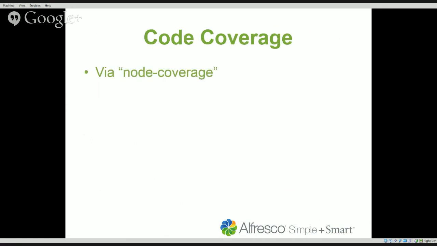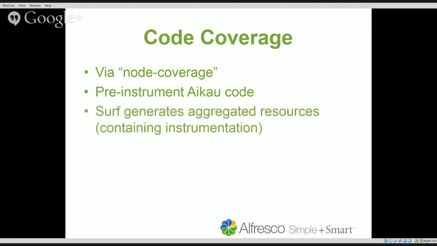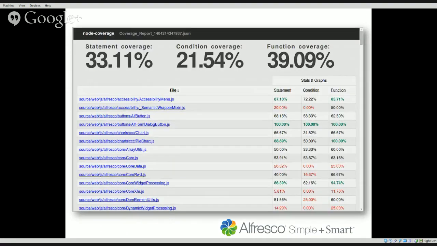We're doing code coverage using, because all of this stuff, again, we're getting all kind of hip, we're using Node for all this stuff, and we're using a particular module via npm called node-coverage. So what we do is we pre-instrument all the code. You kind of need to know about code coverage stuff, but pre-instrumenting basically means you take the code and then it gets instrumented, is the technical term, with all the stuff that the coverage tool needs to recognize the if statements and the code blocks and all that kind of stuff. And then Surf generates aggregated resources against the instrumented code, and then we run the test.